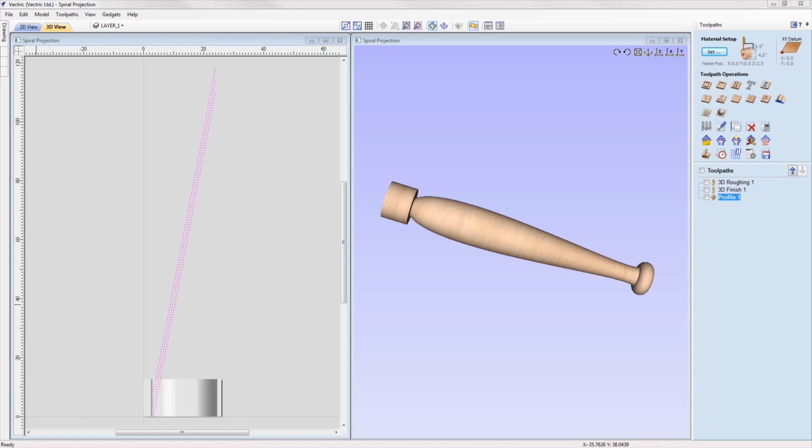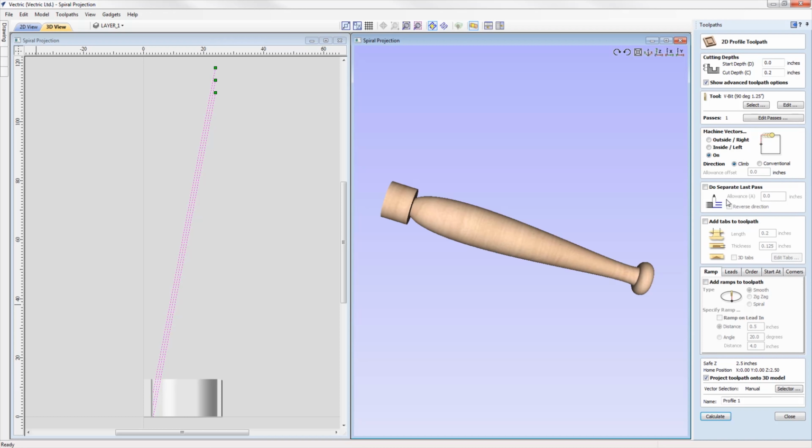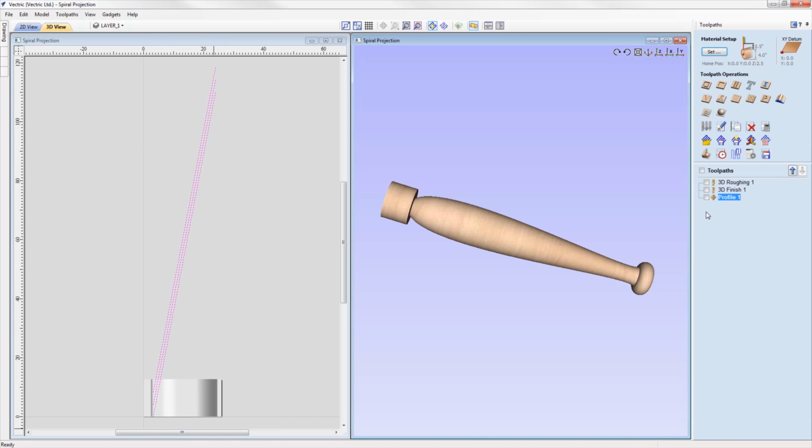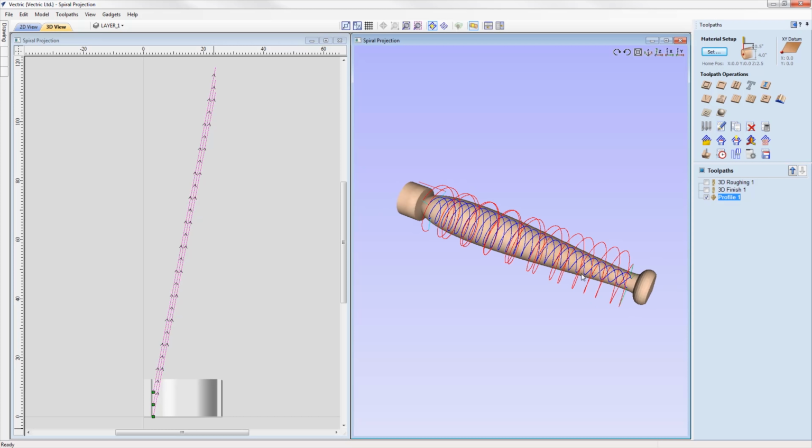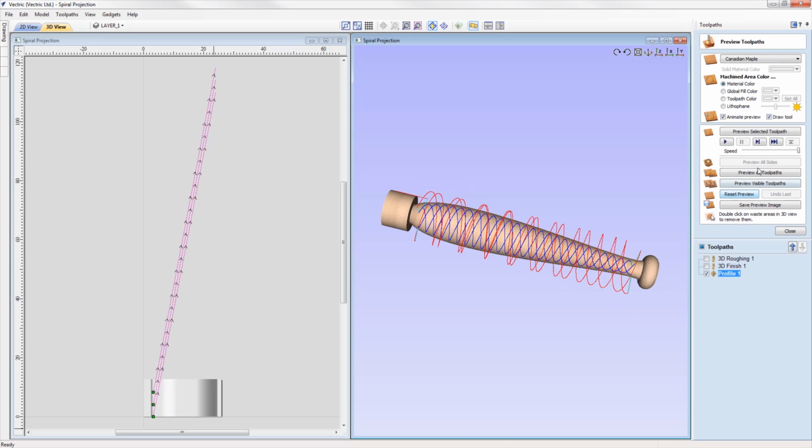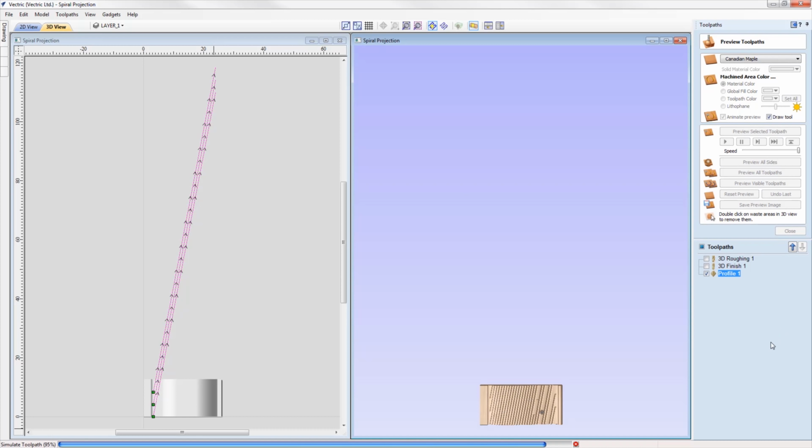We have made an enhancement to the way that we project toolpaths in a rotary job, where toolpaths can now be projected onto 3D models even if they fall outside of the job space. And so this allows for the easier creation of spiral toolpaths being projected onto your 3D model.